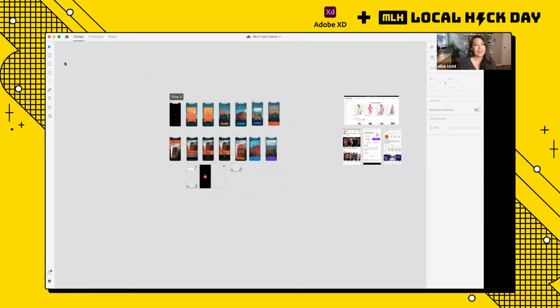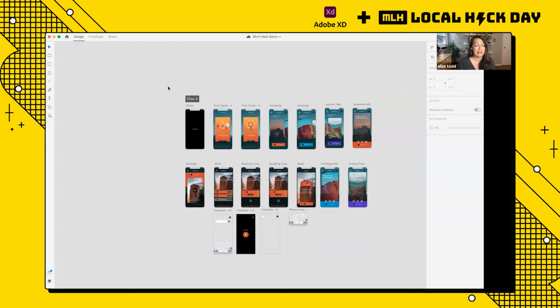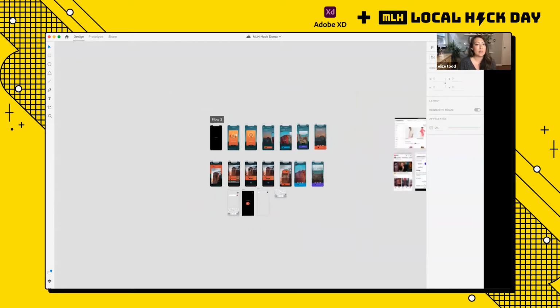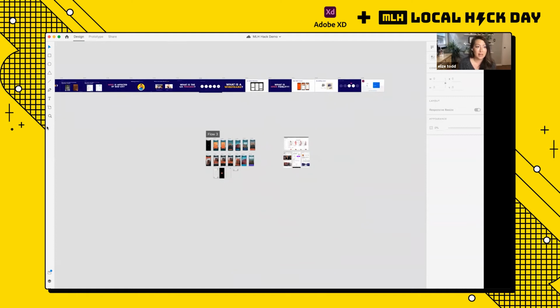So let's talk about this interface a little bit. When you open up a new project in Adobe XD, you're going to first see this big gray space in here. And this is what we call your pasteboard. And this is where all your designs are going to live. On the left-hand side is the toolbar.